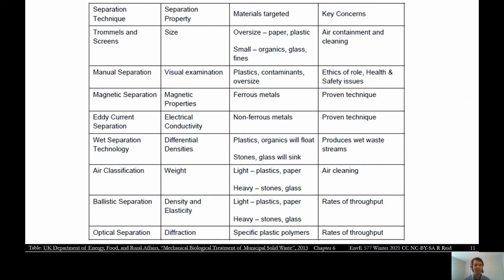that are presently used. And this applies both to our MRFs and it will also apply later when we talk about mixed waste processing and landfill mining and mechanical biological treatment. They'll all use similar equipment, and some of them we've seen already in terms of our organic waste treatment. So at the top of our list, trommels and screens.